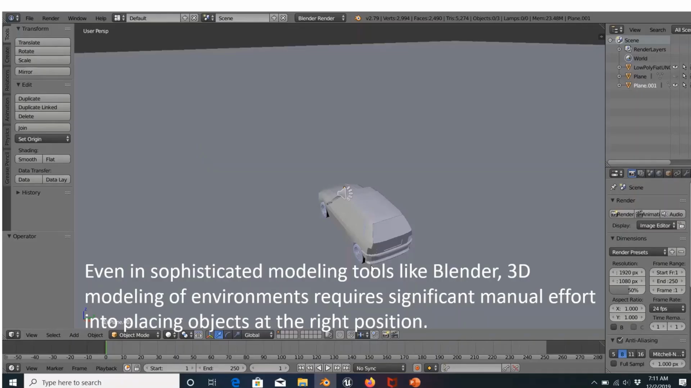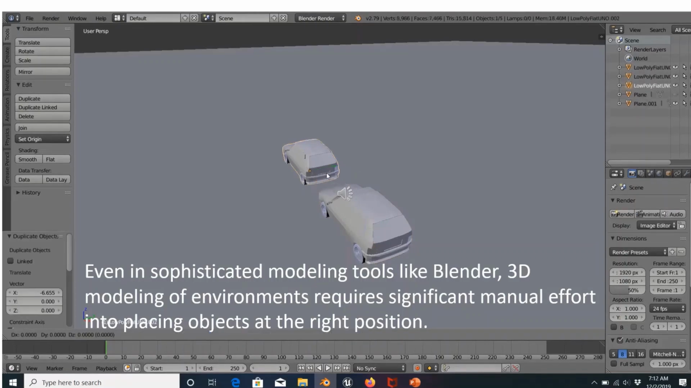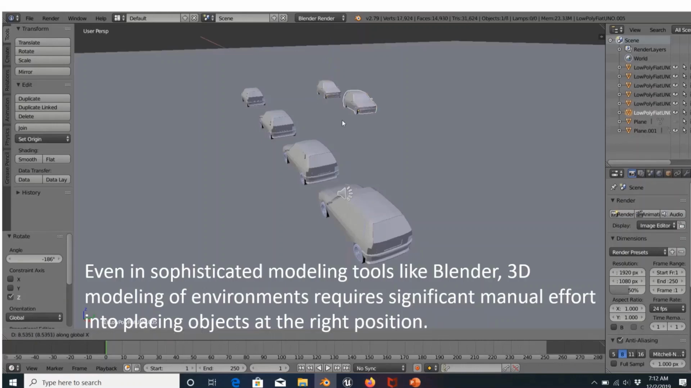With sophisticated modeling tools like Blender, 3D modeling of environments requires significant manual effort in placing objects at the right position. This video, sped up to 50x, is indicative of the time-consuming effort required to set up basic scenes.